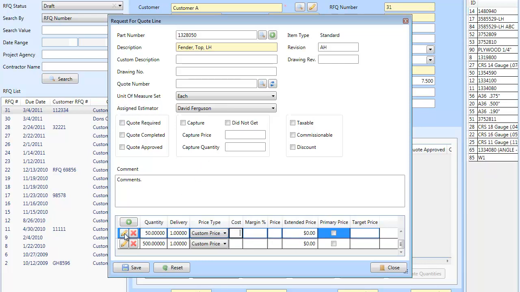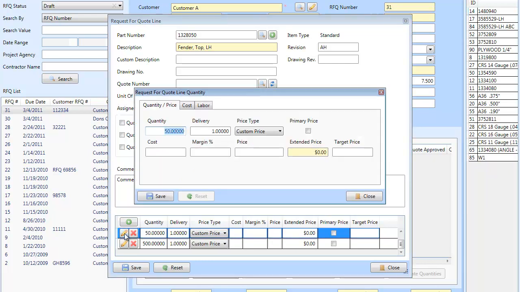At this point, you could actually click on a quantity because it is a custom price, and actually type in what you want to sell it for. For example, $3. I want a 10% margin, and there's my price. You could actually enter a target price if you wish. You could also flag it as a primary price.